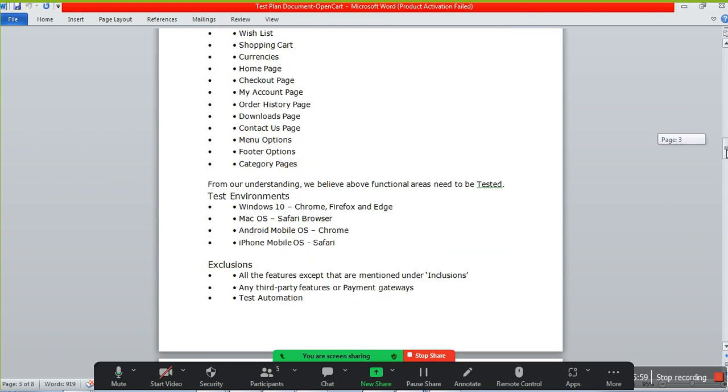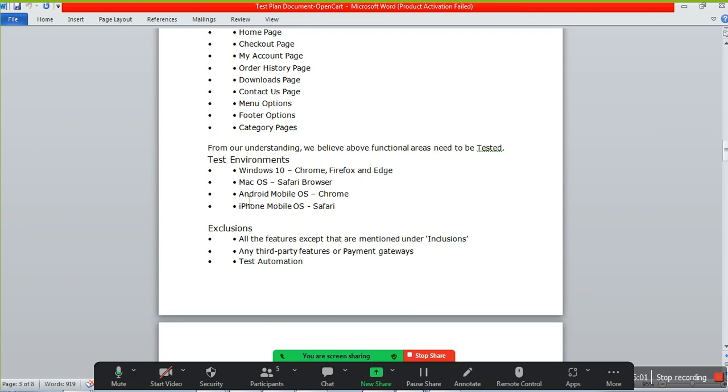Okay, what are the environments that we need for testing? For Windows 10 it should be working on Chrome, Firefox and Edge. For Mac it should be working on Safari. For Android mobiles it should be working on Chrome. For iPhones it should be working on Safari browser. That is the test environments. So this is for compatibility testing, that means different software and different devices. Okay, exclusions. What do exclusions mean? All the features except those mentioned under inclusions will come under exclusions, they are telling.